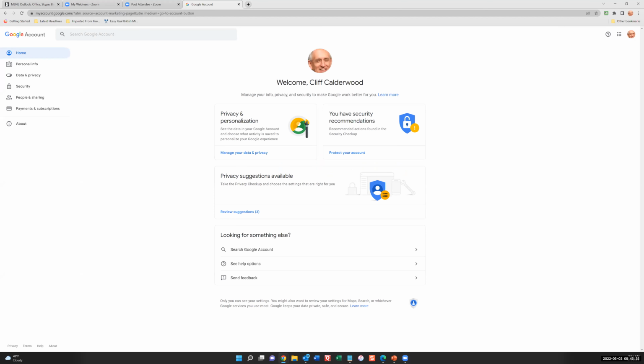So I'm going to go to this one. You should be able to see my smiling face. It says welcome Cliff Caldwell. Do you see that, Laura, just to confirm I'm in the right place? Yes, I do see that. Okay, so this is where I signed in earlier, if you remember. This is my personal email account, so I'm going to start with that.